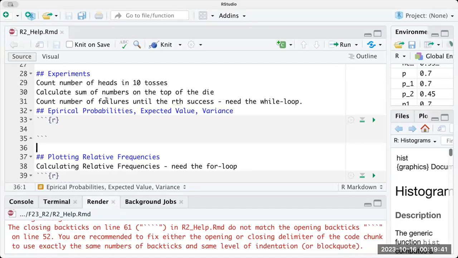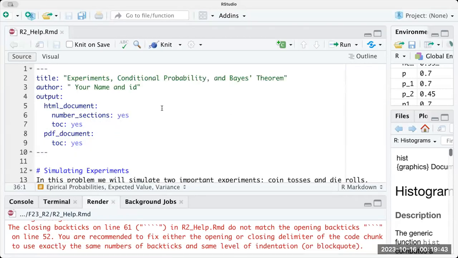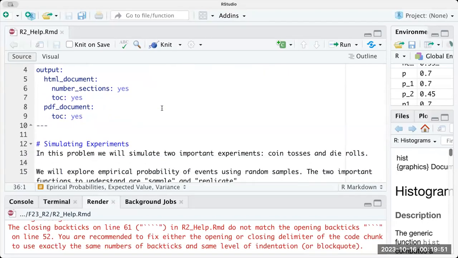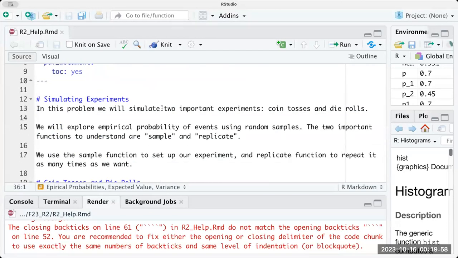Okay, in this video, we will work through some examples of experiments. This is basically the story of the law of large numbers, and we'll do some examples of experiments in R and see how the law of large numbers applies.